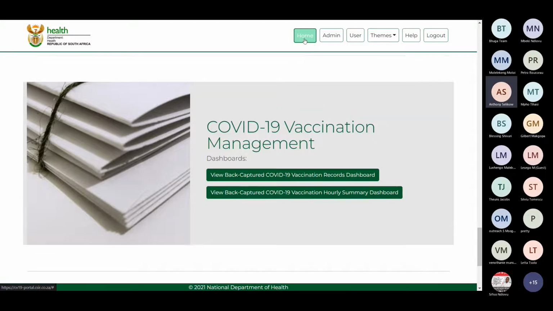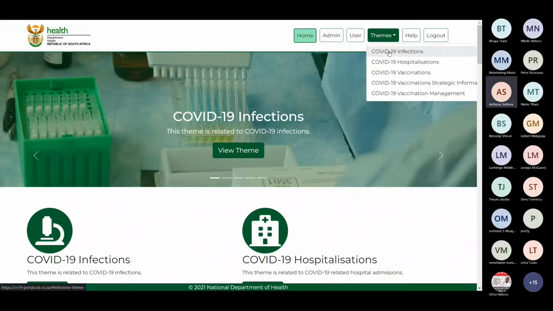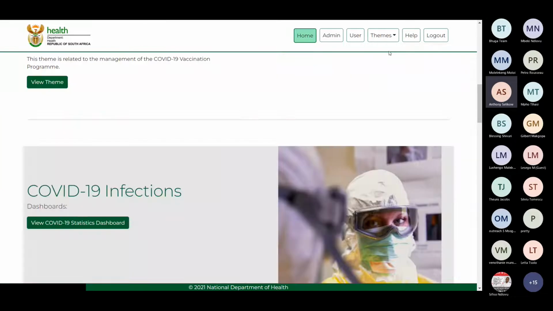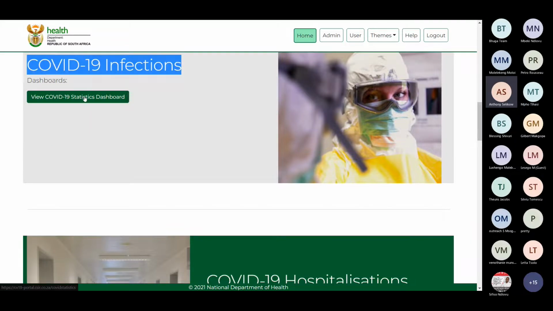So going back home, I might want to go to a particular theme. I'll do it through selecting the drop-down button, click on the theme, and that will take me to the infections theme, where there is one dashboard available for us to click and go into.